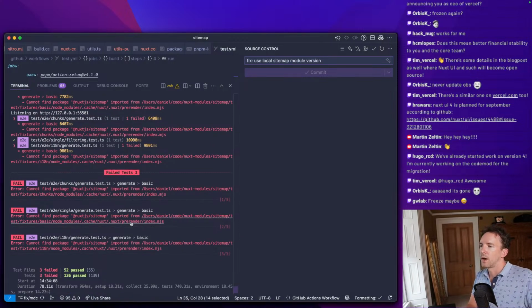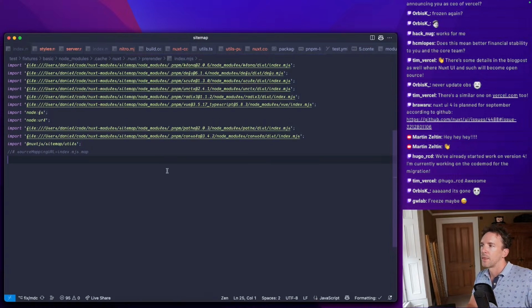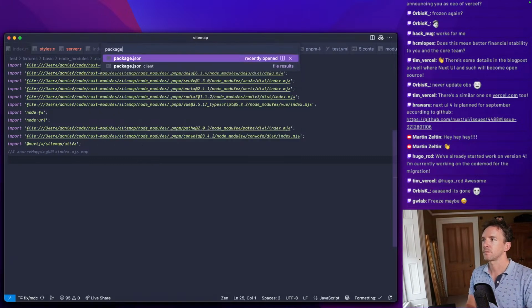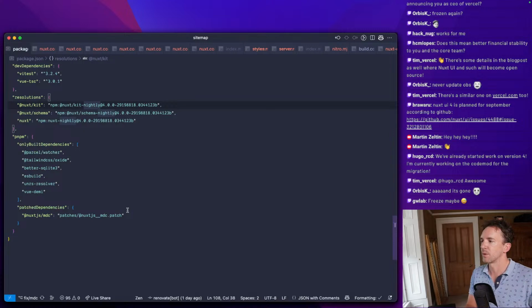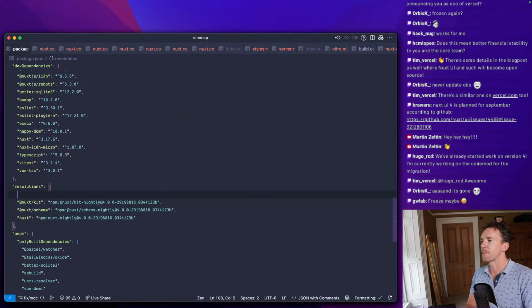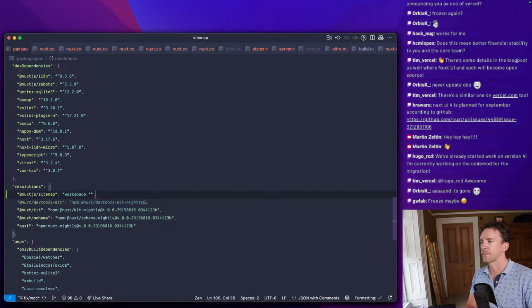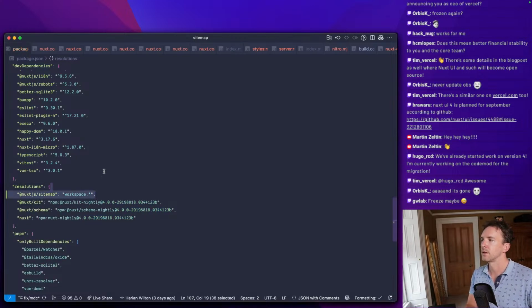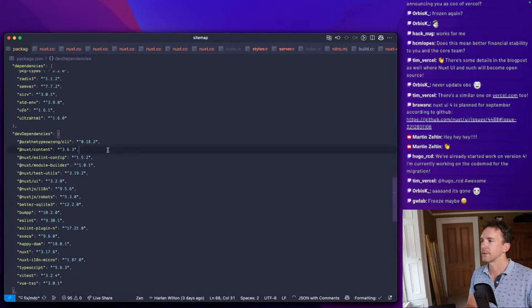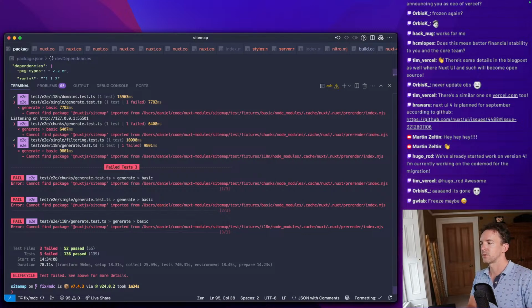So I think that's fine, because that is probably just a case of, that's where we need to fix the, okay, so let's just sitemap, workspace. There we go. And just need to add that, I think, as a dev dependency. Let's try that.